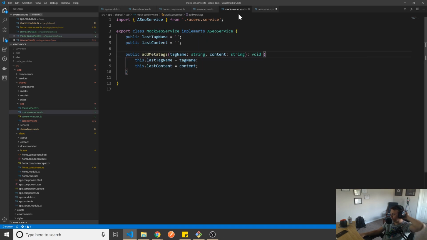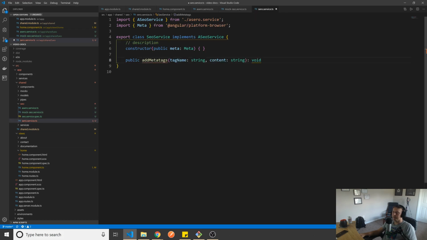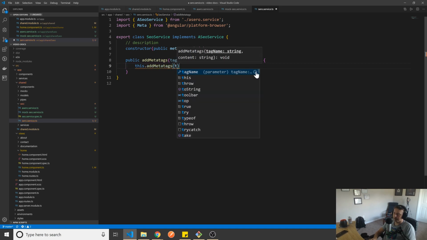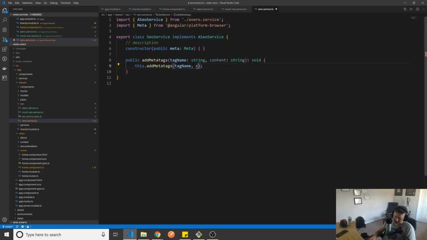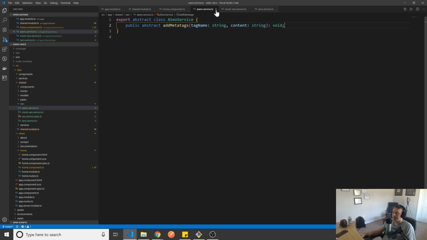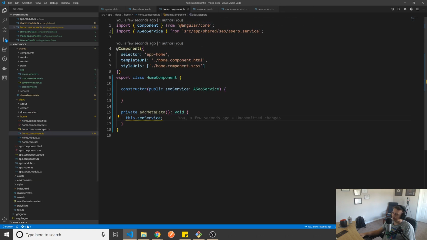What are these tests? Like unit tests, or would be a pretty basic example. All right, so we're gonna say this dot add meta tags, tag name content. All right. So this should actually be add meta tag. I want to make it singular.